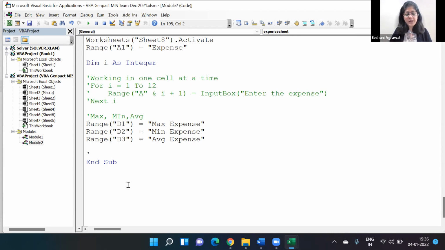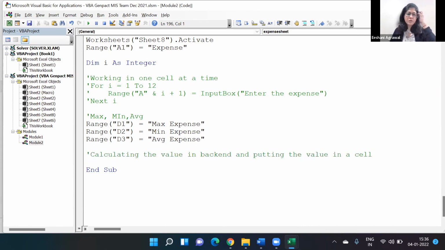So let's try it when you are calculating the value in the backend and putting it in. How will we do it? Have I told you how to use Excel functions in VBA? How do you use Excel functions in VBA? Worksheets dot, right? WorksheetFunction. Okay.